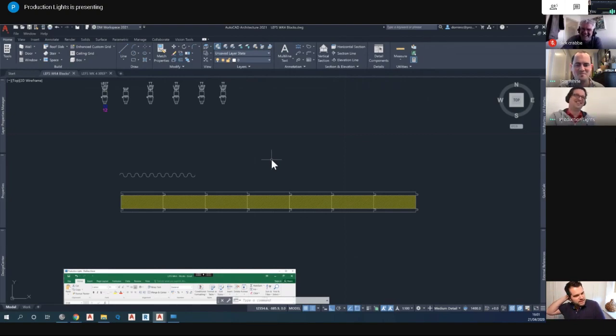Brilliant. Dom, would you mind just unsharing your screen for now? Of course. Then we just get nice big pictures of you guys.